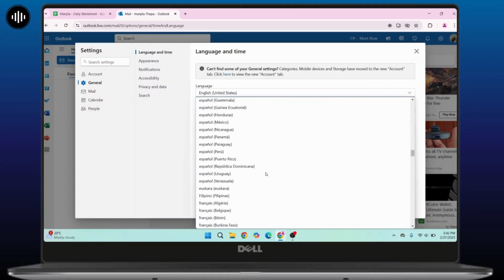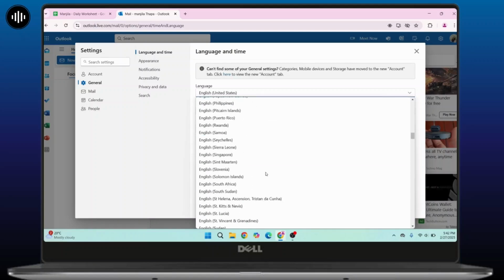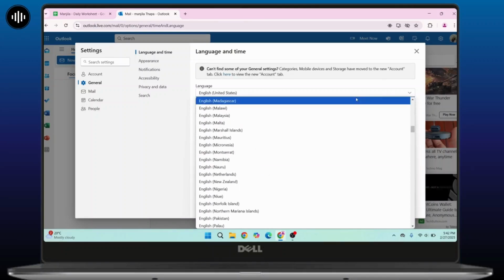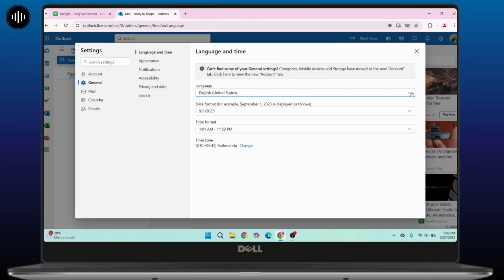Now from the list of the countries or the language right here, you can select your preferred language, and with that your language in the Outlook will be changed.